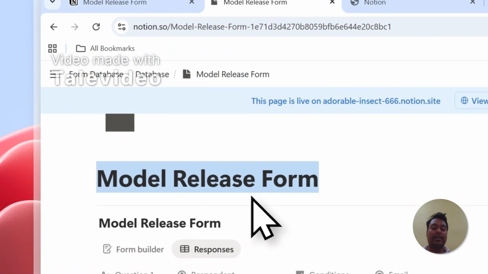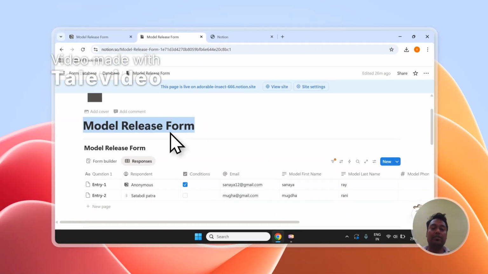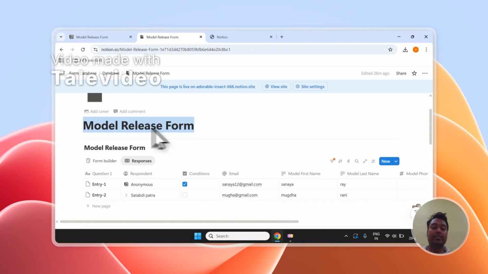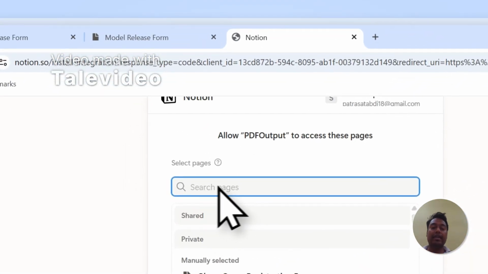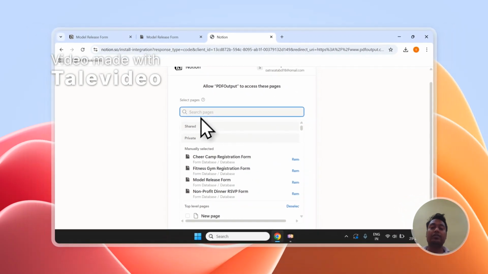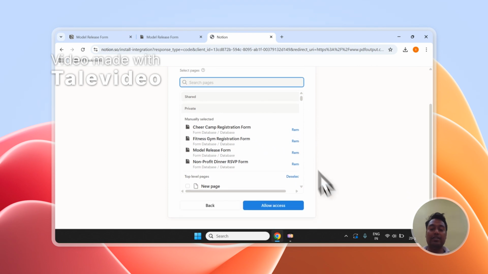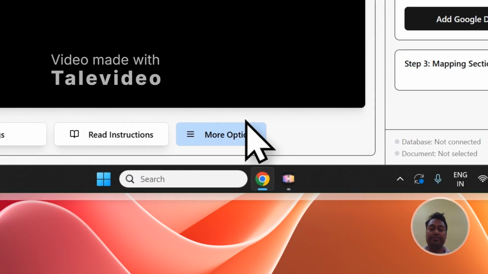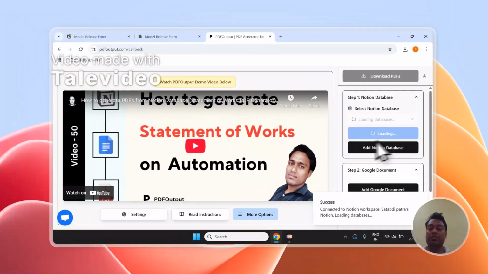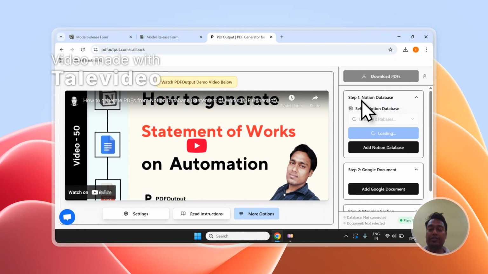Also, if your database contains any additional databases which are connected to relation properties, so let's say this model release form is connected with database A and database B through relation properties, we also need to add database A and database B inside the search pages to see the relation and rollup values in the PDF file that will be generated. Having considered all of this, let's click on allow access, and now we will get access to the model release form which we can use for the automation.